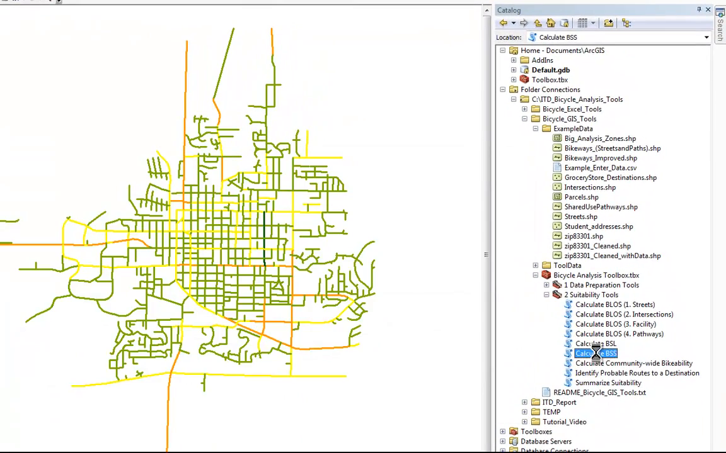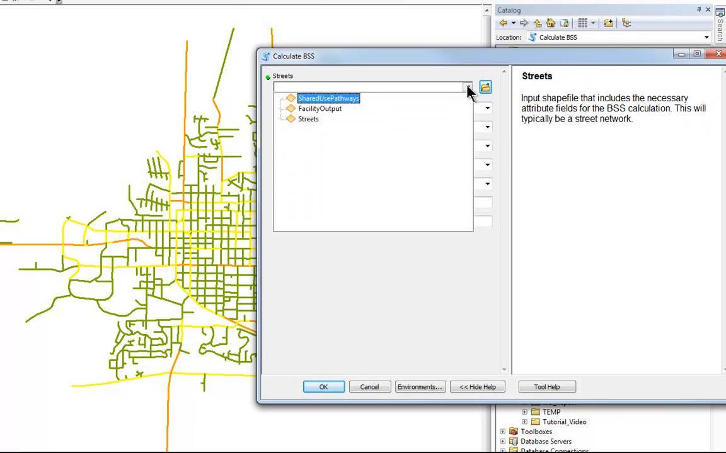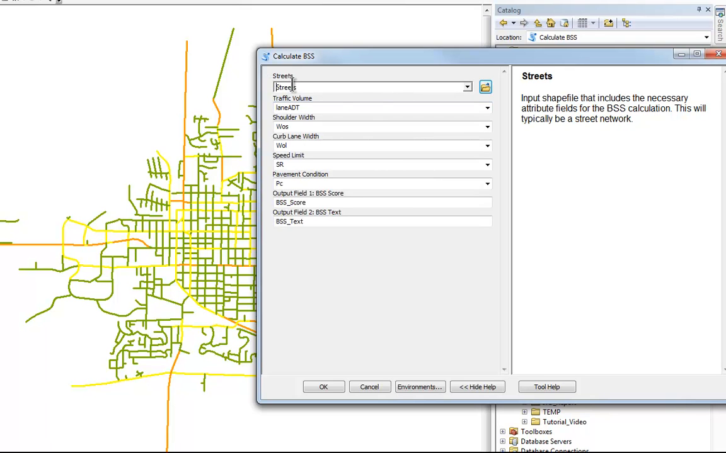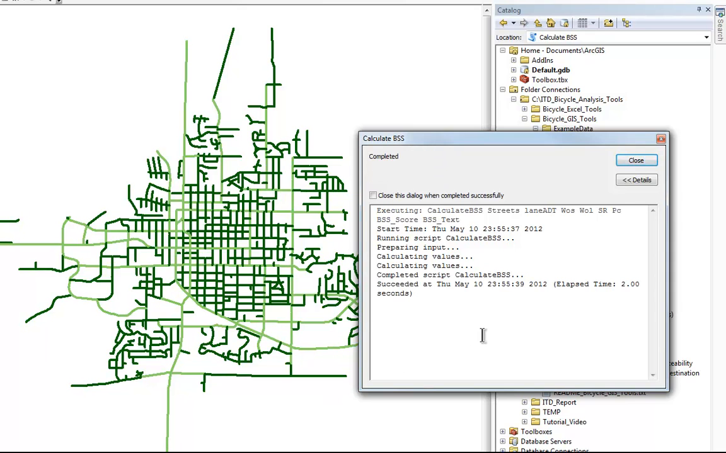So now I run the Calculate BSS tool, and this tool was developed by Turner for the Texas Department of Transportation, and it also wants to know the input of the streets, but it only takes 1, 2, 3, 4, 5 input attributes, and then it'll have the output of BSS score and BSS text. And when I run this, it runs, and there you have it.